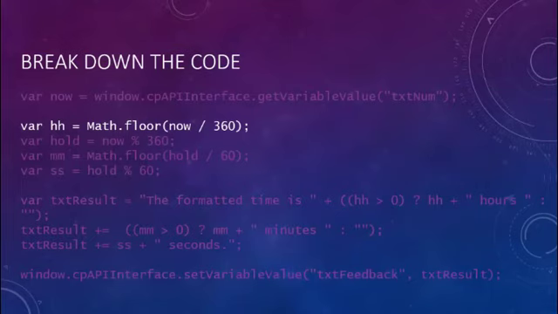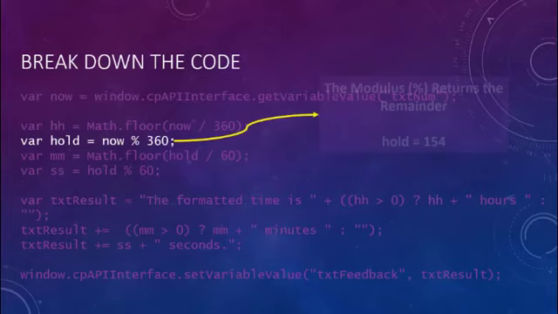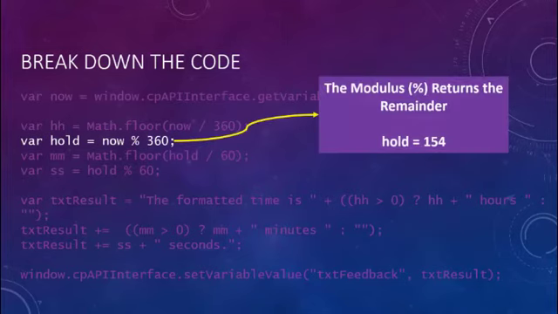All right, let's go back to our code, and now let's take a look at the next line. We have this variable hold equals now modulus 360. And remember, the modulus gives you the remainder. So after we run that 360, we're removing all of the content for the hours, because we know how many hours we have now. You just want to know what's left over, and that's what we're doing with hold. Hold is going to hold on to the value that's left over. In this case, there's 154 seconds left over. So just keep that in mind.